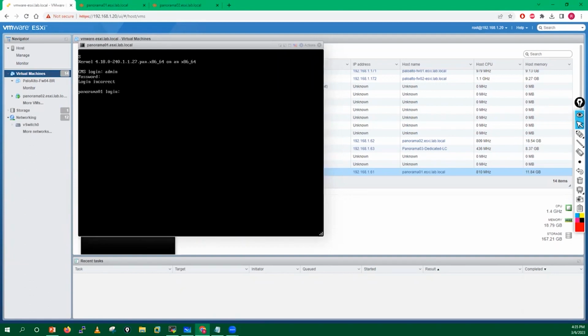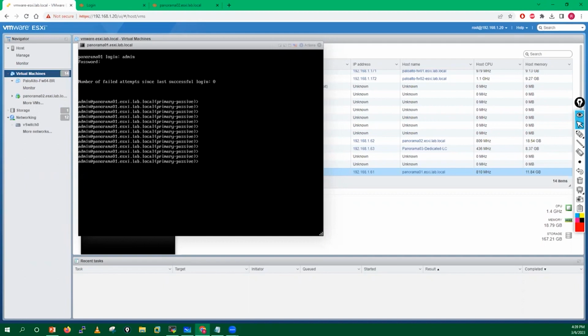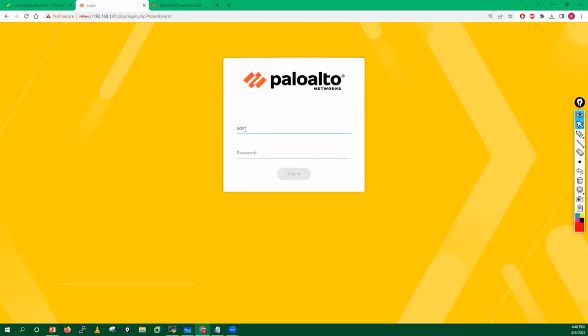Let me just give a try. You will see, it will not allow me. So we have to wait. So now let's try to log in here. And I have successfully logged in into the Panorama. This is the GUI of this Panorama. Let's log in here as well.